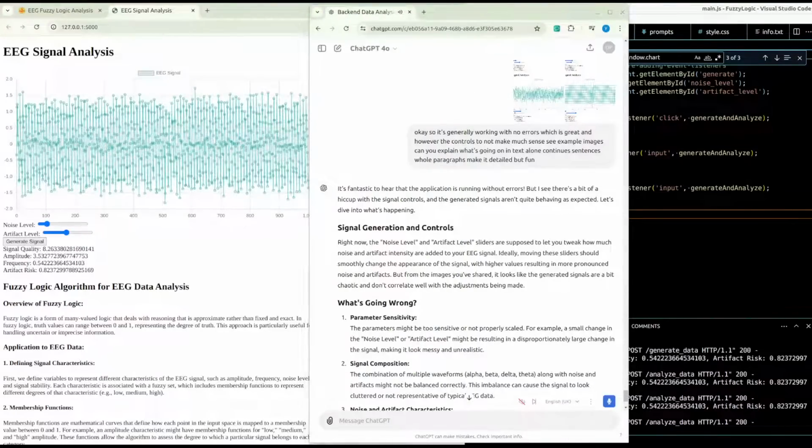What's going wrong? One, parameter sensitivity. The parameters might be too sensitive or not properly scaled. For example, a small change in the noise level or artifact level might be resulting in a disproportionately large change in the signal, making it look messy and unrealistic.